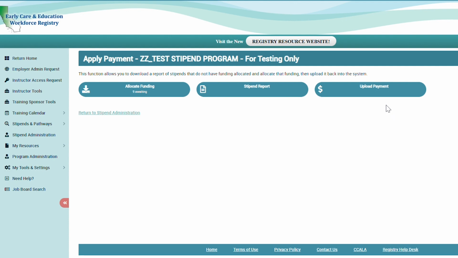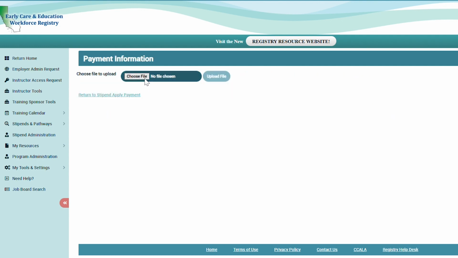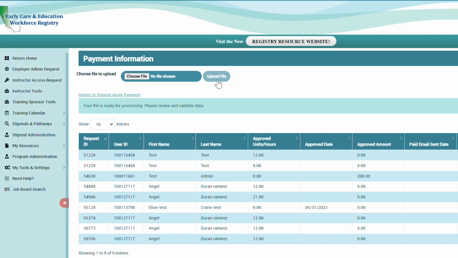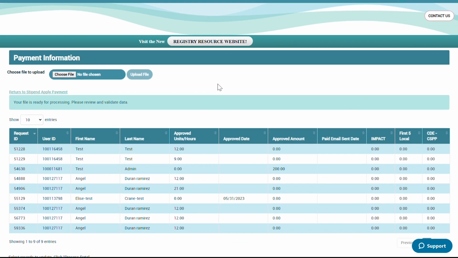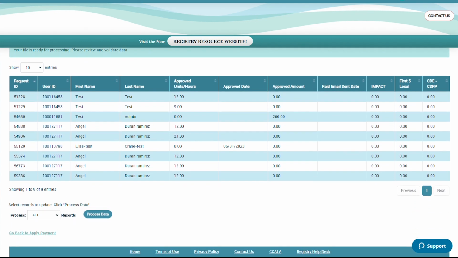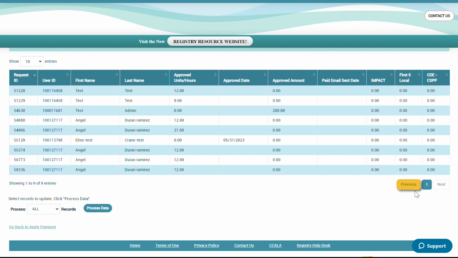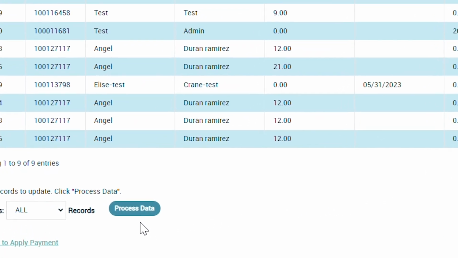To process the data on the Allocate Funding file, click on Upload Payment. Click on Choose File, and when your file is selected, click on Upload File. You will now see the data for all of the requests and the allocations that you have made. You can use the different navigation tools such as Previous and Next, or the filters to review your data. When ready, you can click on Process Data.